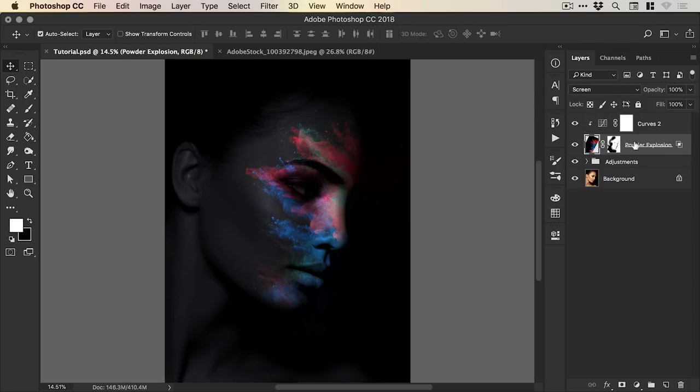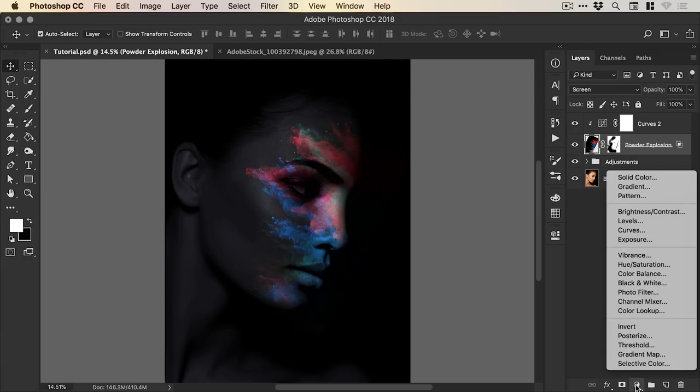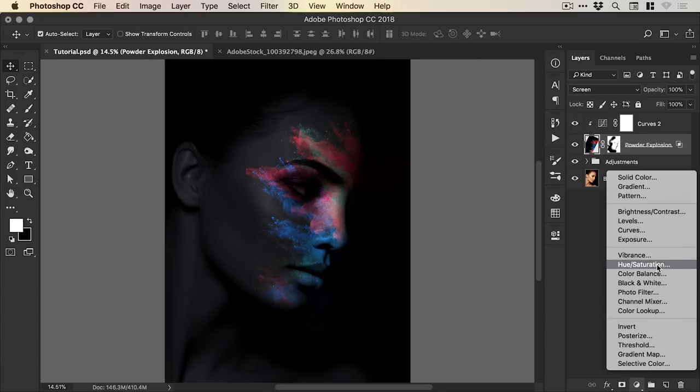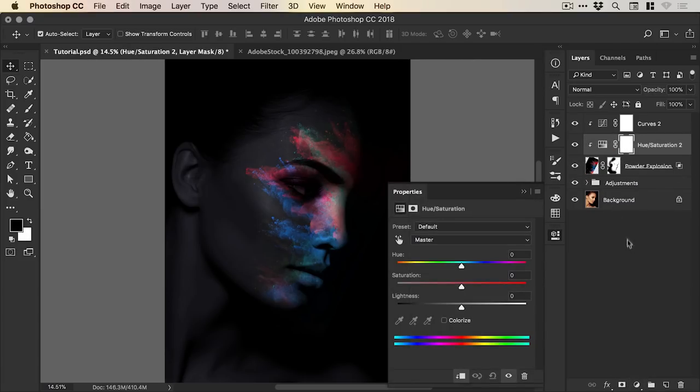So if we select our powder explosion, now any adjustment layer we add now will be added in between our layer and our existing adjustment layer that's had a clipping mask applied. So when we go and add, let's say, a hue and saturation adjustment layer, it's already got that arrow and is already part of the clipping mask. And we can tick colorize, bump up the saturation, and pick any color we like. Or we can just leave colorize unchecked and just adjust the hue. And what this will do is it will adjust all of the colors.